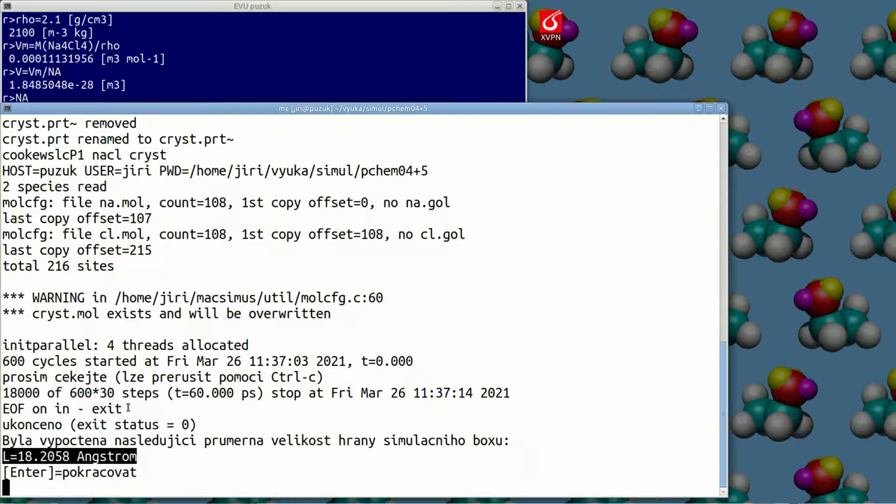of the simulation box, which is 3 times the original box, and it looks like the density at this temperature is a bit lower, because this is longer than the calculated 5.7.